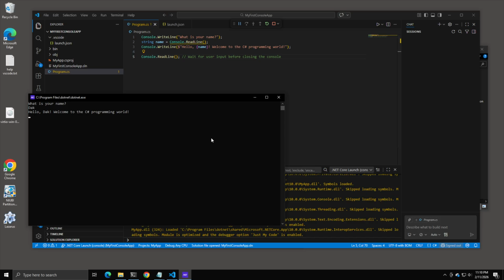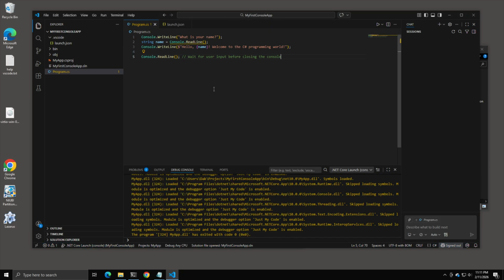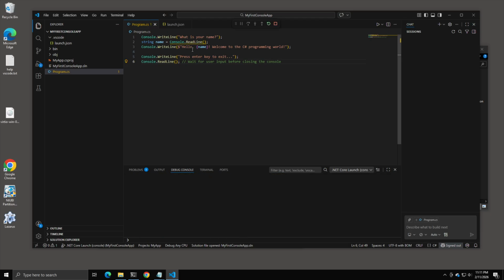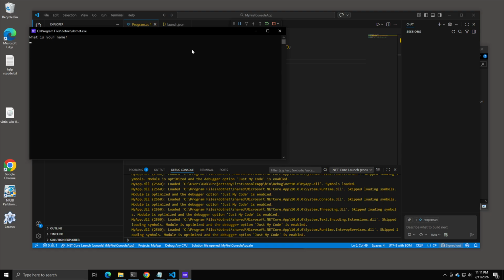So I'll show you that again. I hit enter to exit. So actually here we'll put something. I'm just going to copy that line, say press any key to continue. No, actually that's not right. Press enter key to exit. Something like that.